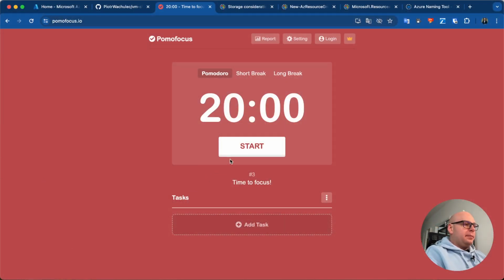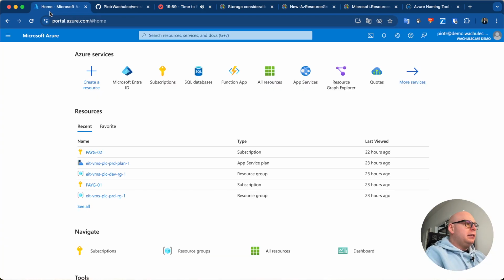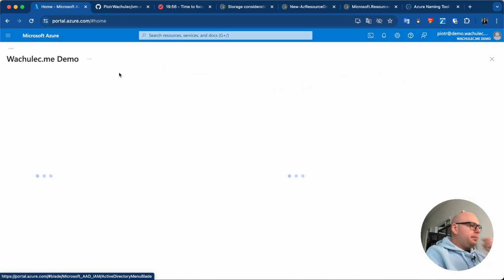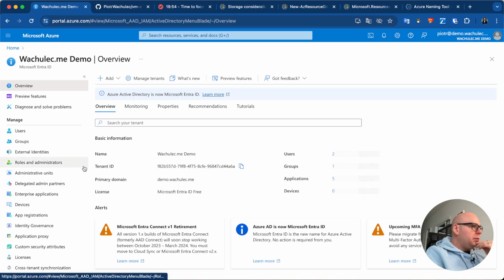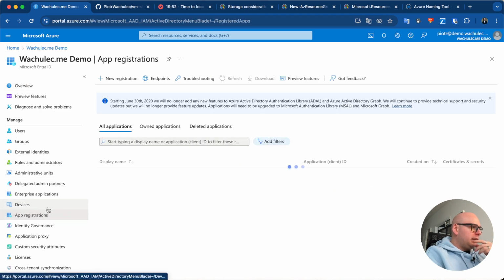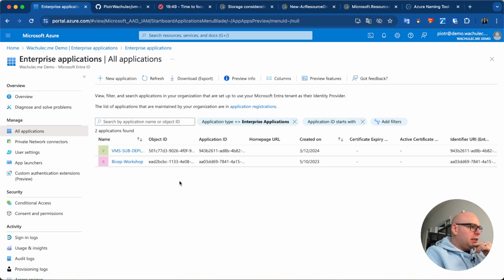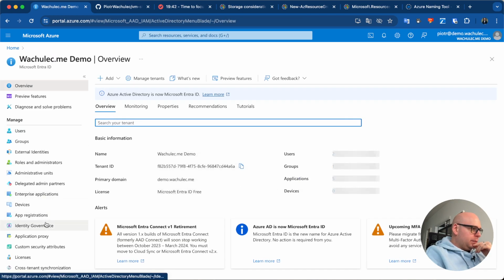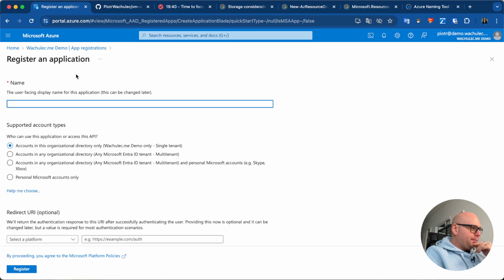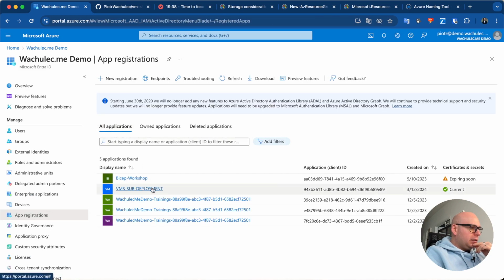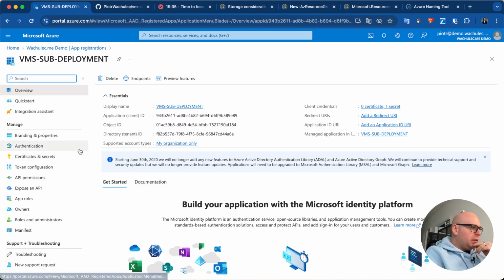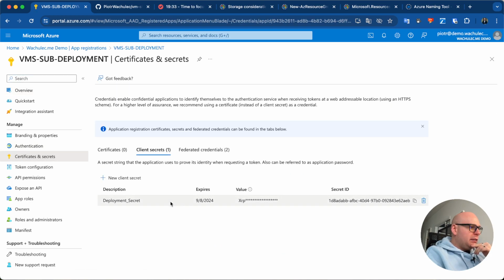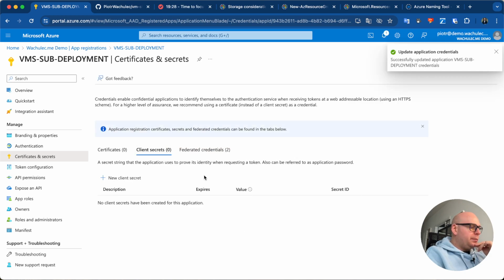Of course, I will start my timer. So today in Microsoft Entra, I need to create some, of course, app registrations. Here, app registrations. Okay, VM sub deployment. Okay, I'm using this secret, it can be removed. I'm not using that anymore.